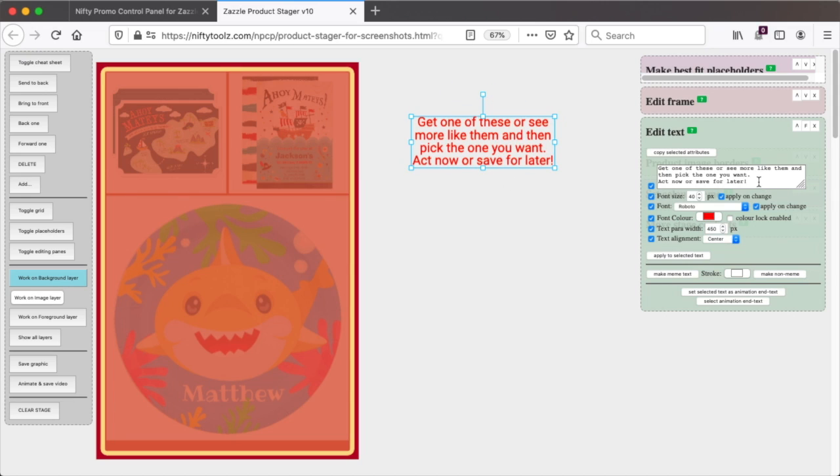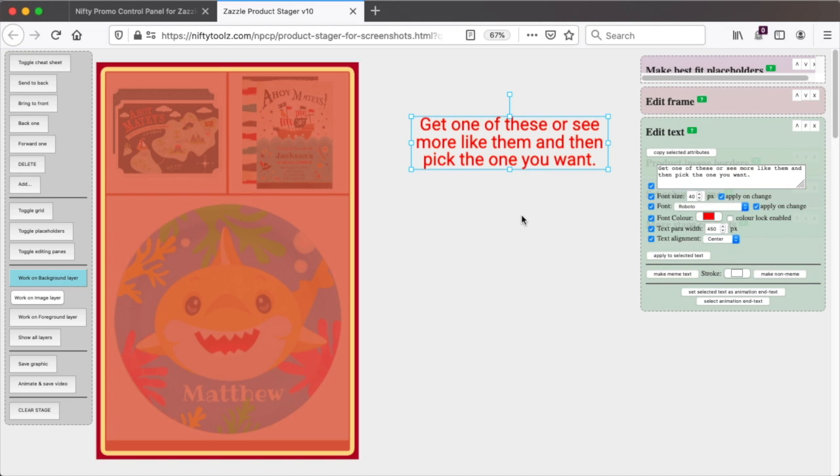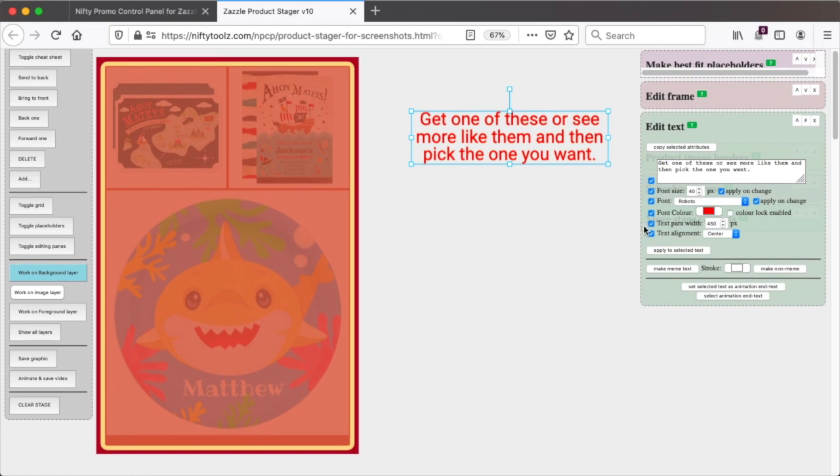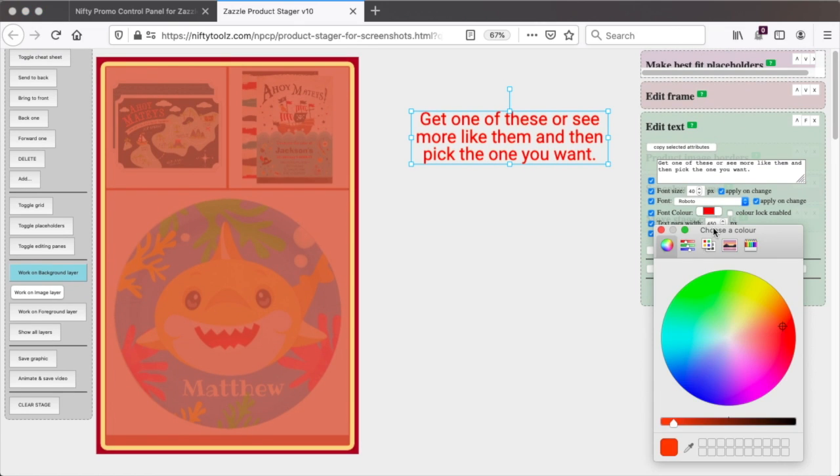So let's first of all just shorten the amount of text that's shown there, and we apply that to the selected text, and there we see the edit has been made. If we want to change the color, here's our color chooser or color picker, and we could change that to quite a grotesque green.